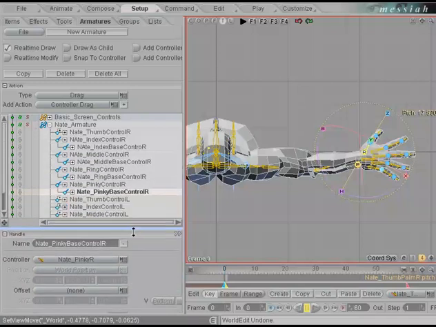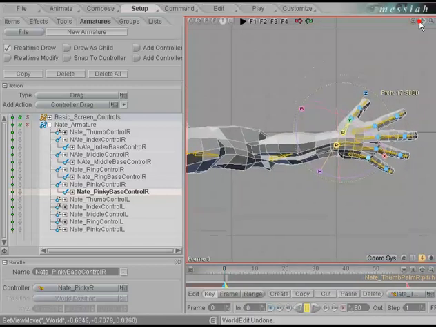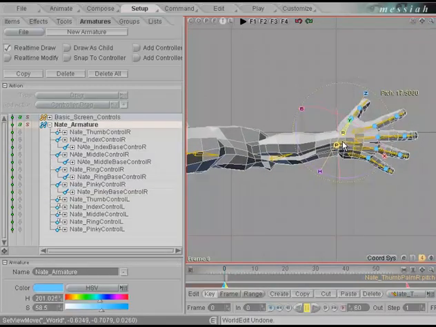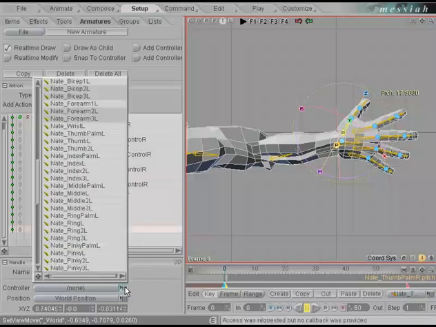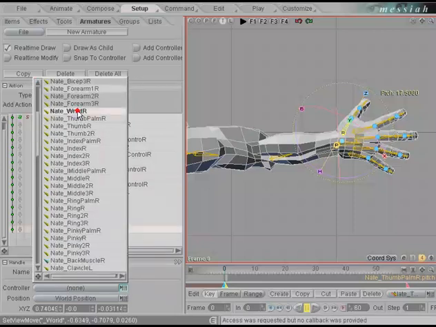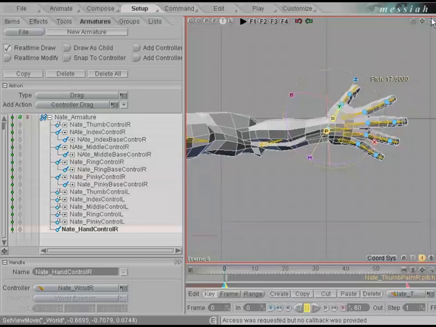We can add a different kind of action to more armatures if we want to. For example, let's do a real-time draw, and we'll just click on the armature and click right in the middle of the wrist. We'll set this handle to be called Nate hand control R. We'll set the controller to wrist R, so it snaps right to the wrist. And we can add controller drags to move that around in heading and pitch, and we can add them in bank.